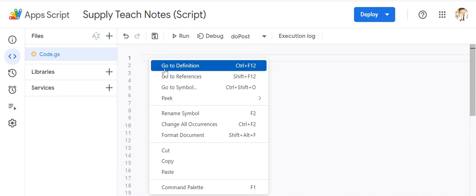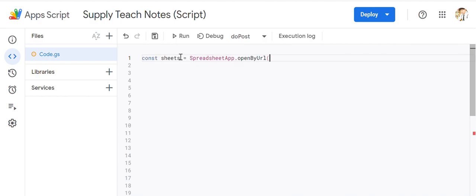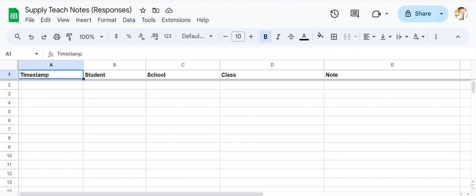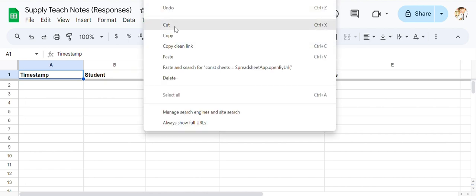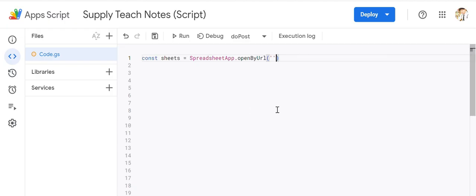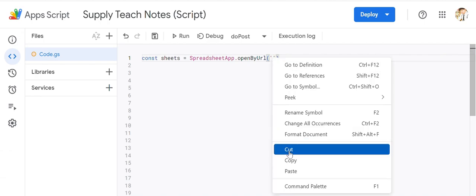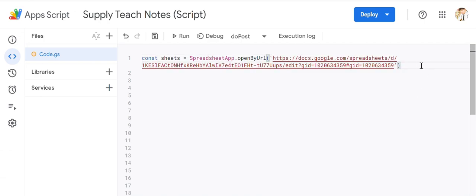So the first thing you need is the URL of the sheet. So here's the SpreadsheetApp. You want to open by URL, and inside here you want to go back to your sheet, go to the address bar on top, copy the address, and paste it in here. So it gives you the name of the sheet.